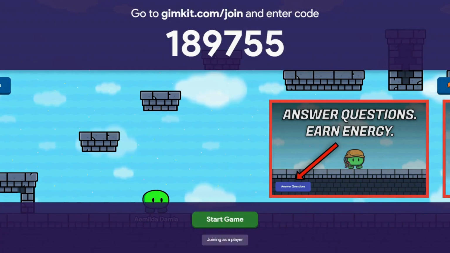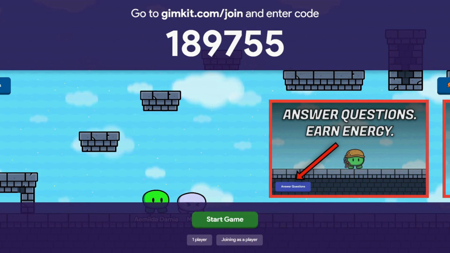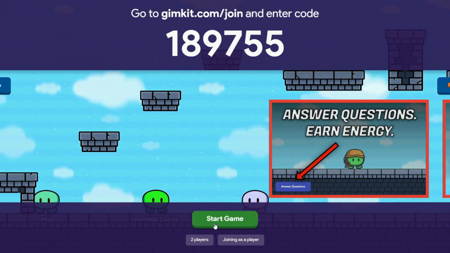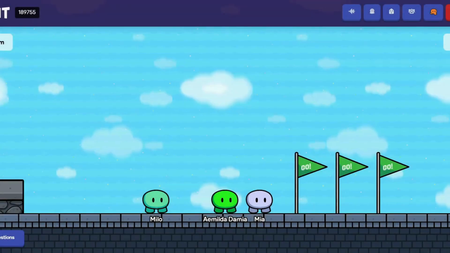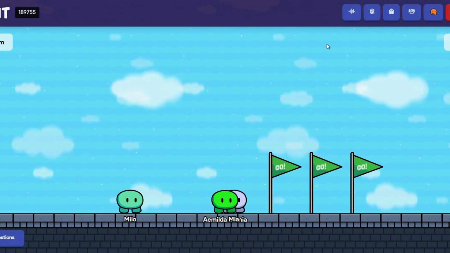Next, share the game code with your students. Once everyone has entered the lobby, simply click the green Start Game button to begin. When the game begins, you can also join and play along as the teacher.